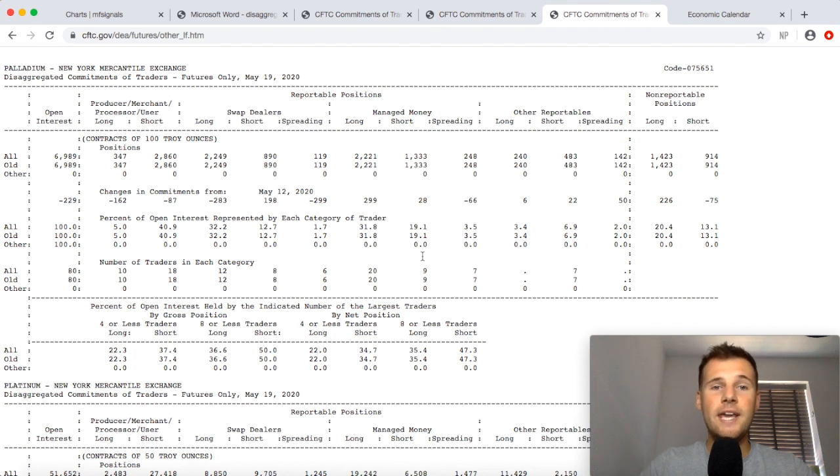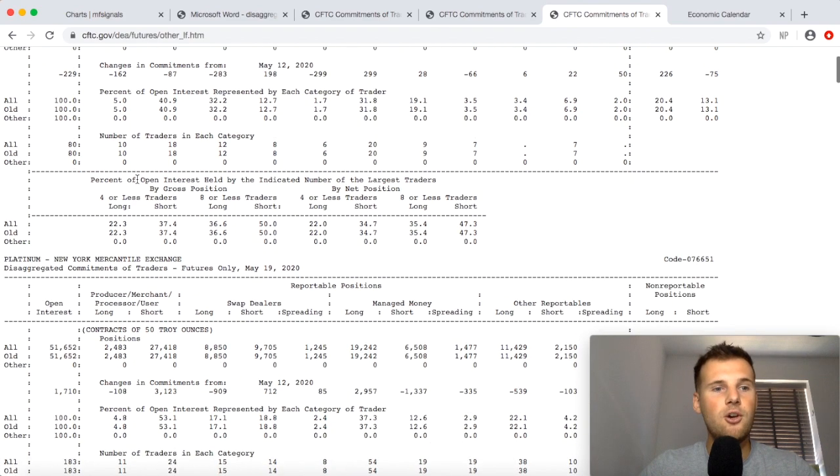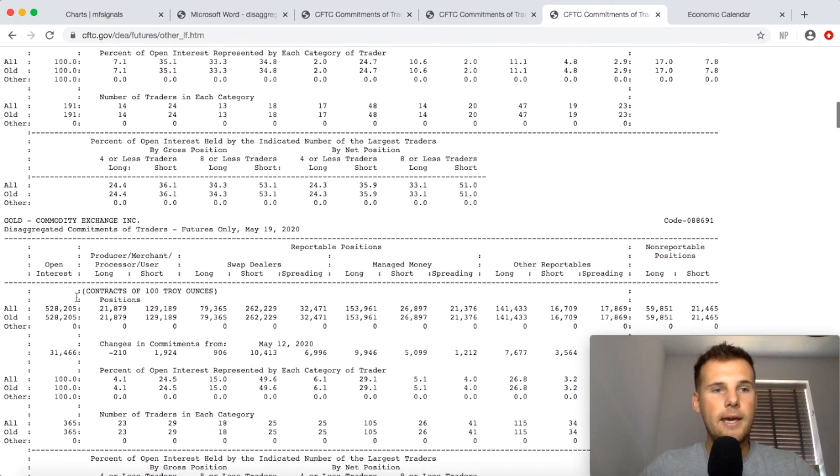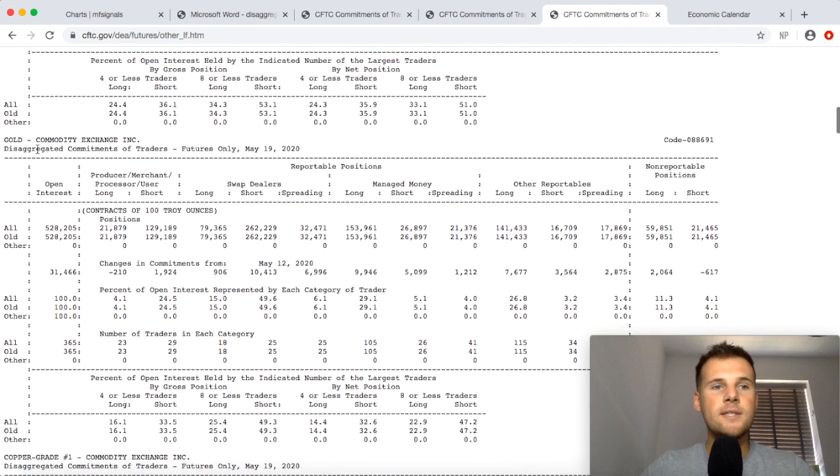Now, I know you're probably looking at this page thinking, oh my God, it's very confusing. Trust me, it's actually really simple. So as you can see in the top left-hand corner, we have the asset that it is covering. Here we have palladium, here we have platinum and silver. And then here we have gold. And this is what I'm interested in, gold.